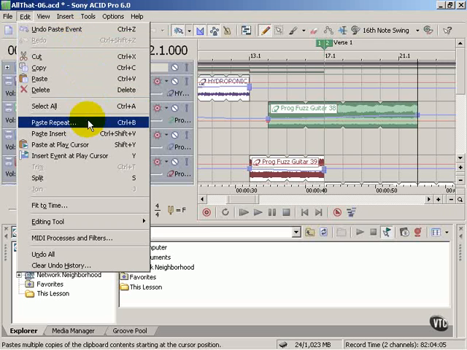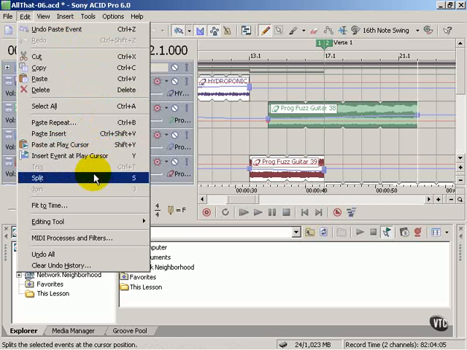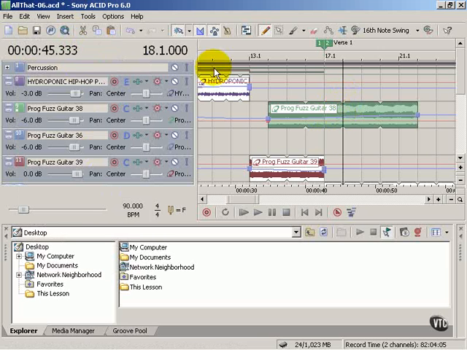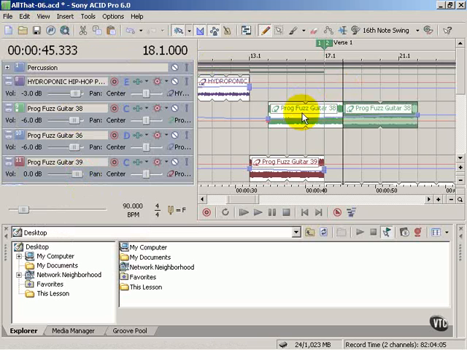You can also repeat, insert, you can split an event. For example, I'm going to select this event and put my cursor right in the middle of it. Now I'm going to choose Edit Split, which splits this into two events that I can drag separately.